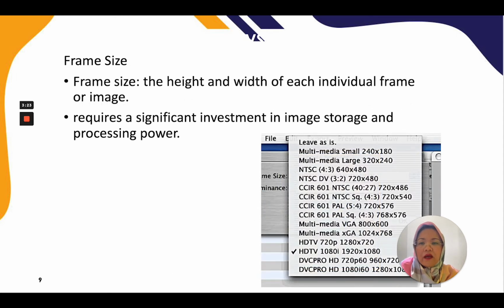When you talk about frame size, it requires a significant investment in image storage and processing power. Of course, the more video you have in your computer, the better processor you will need. Even those who work as videographers don't use low-end computers, all high-end computers with great processors. Those are the sizes, and you can see the frame size there. If you wish to use higher definition or higher quality videos, the frame size will increase, and the size of the file will increase as well.